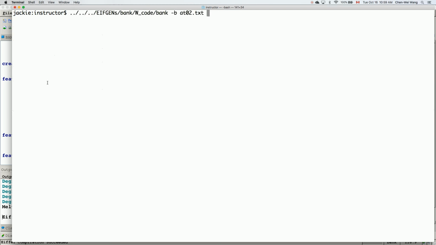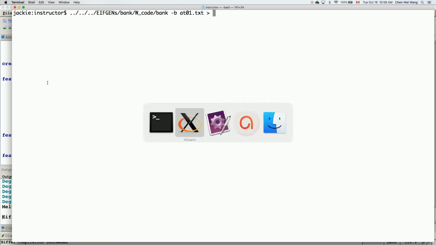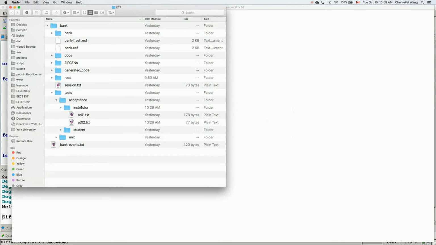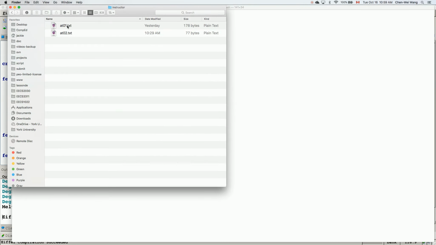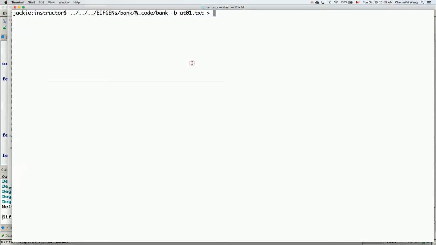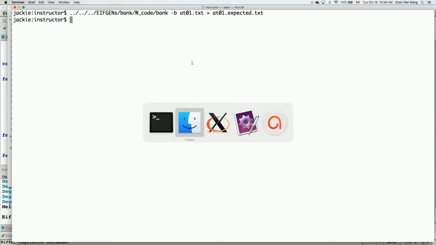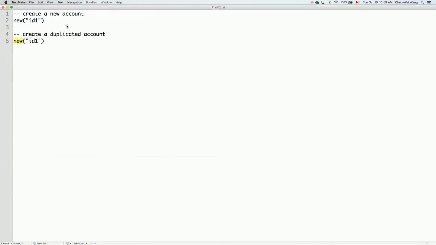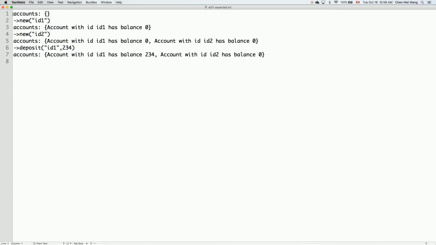So what I can do is this. First of all, I can say AT01, and redirect the output to the same folder. Currently we are in this folder under instructor. For AT01, AT02, we can follow the following naming convention. We can say AT01.expected.txt. What this will do is create this expected file. That means any future changes should still give you the same expected output.